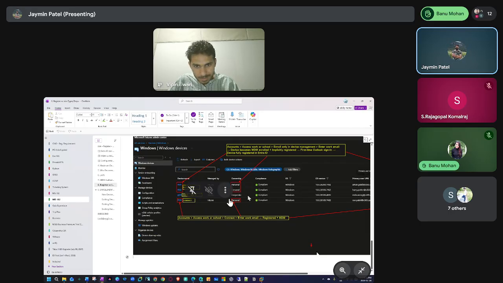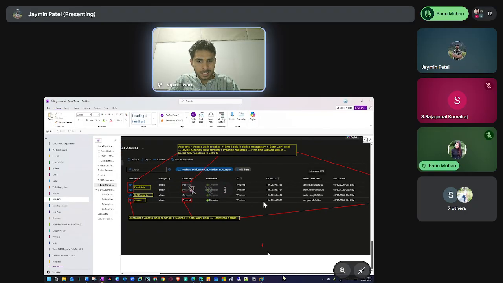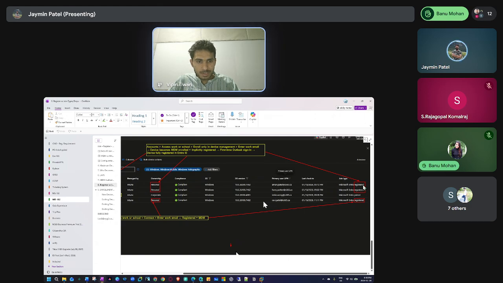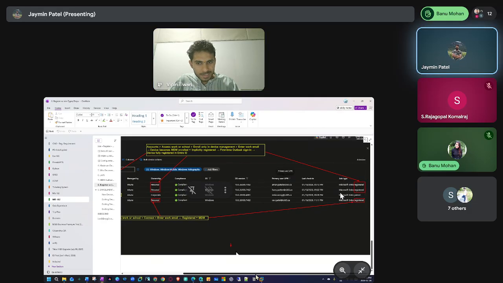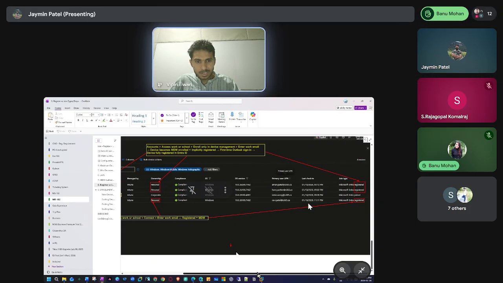If you want to check the device status, which join type or enroll type it is, the registered type is showing. That is Microsoft Entra registered, so you have just registered the device, not joined it. Yes. Joined devices only will be managed from the portal from Intune.